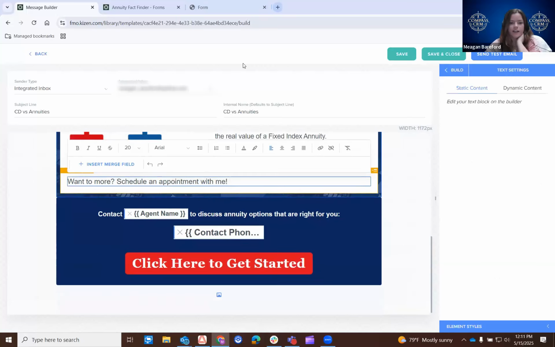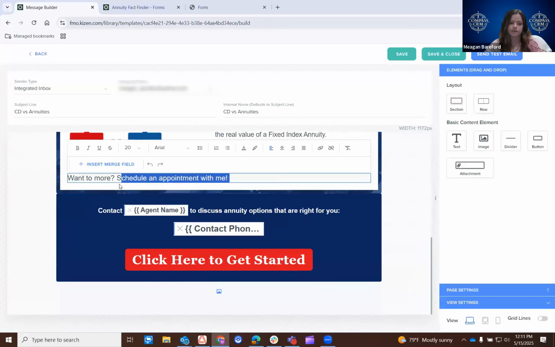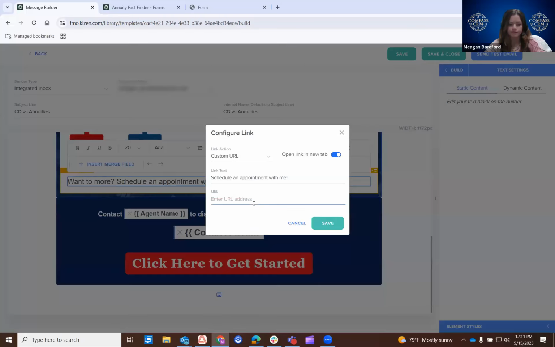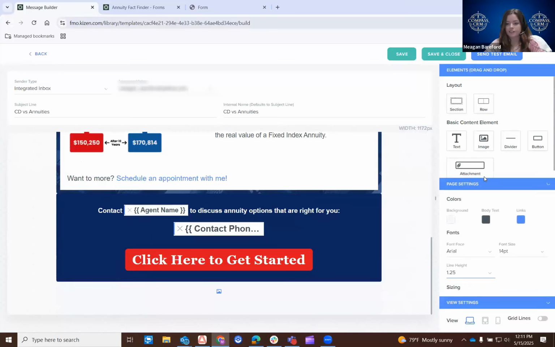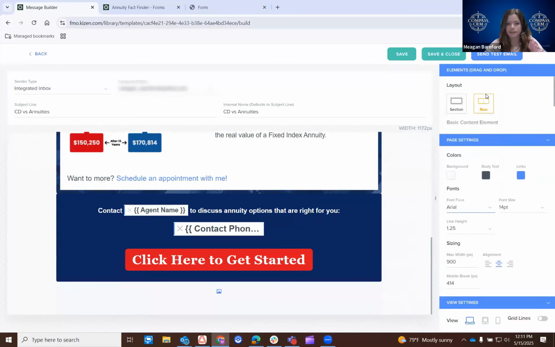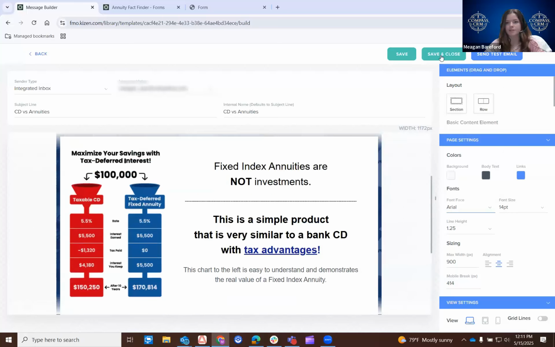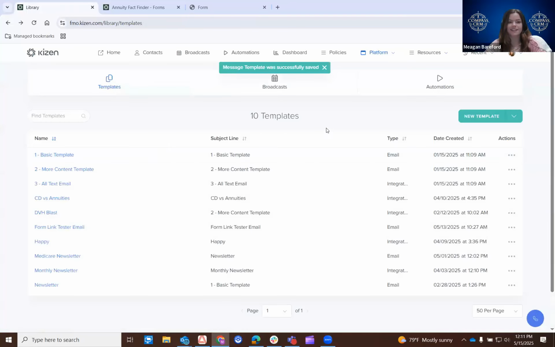I have my button down there. I can add my scheduling link. I'll grab that right here and attach this here to make it easy for them. Make this bigger. One thing I do really like is I can just go over here to page settings and put everything to Arial, and now it's all unified. Okay, so I'm going to save and close. I like it how it is.